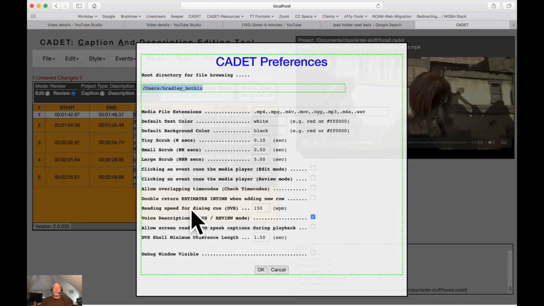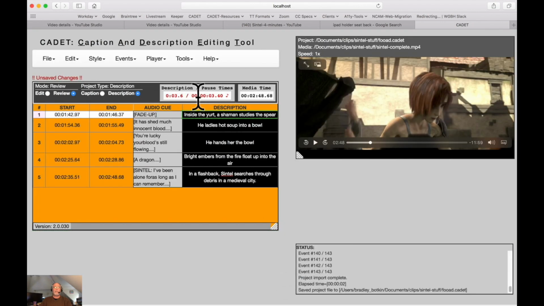If you look down here, reading speed for dialogue cue. This is just something that you're free to change. I have it set at 150 words per minute. If you've got a narrator that reads faster than that, you'll want to increase the words per minute there. It's shown in red here because it takes 3.6 seconds estimated to read it, but we've only got 3.4 seconds.